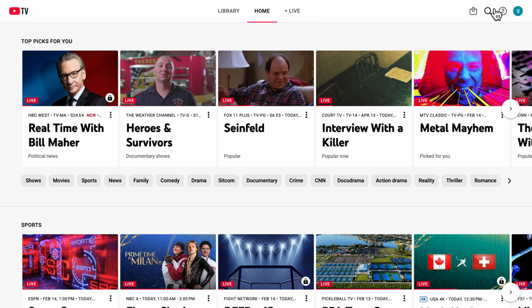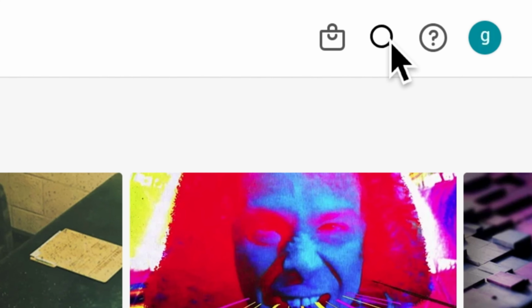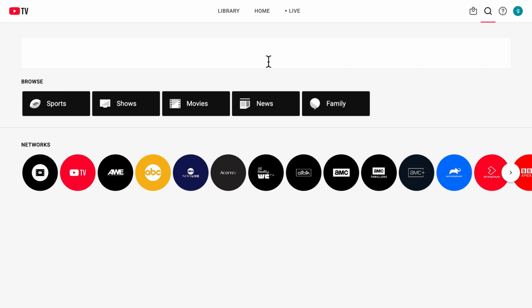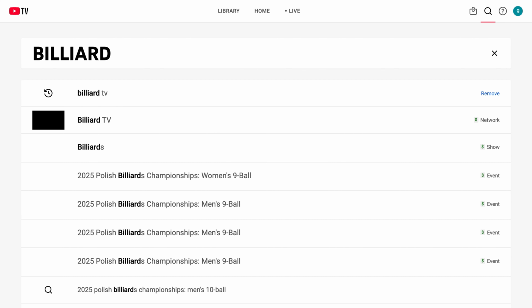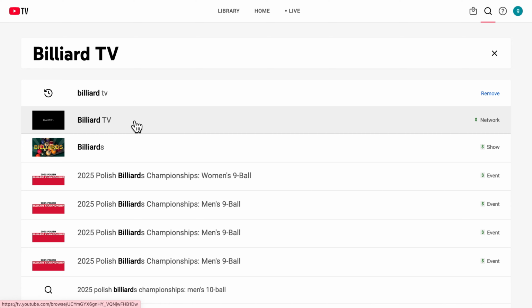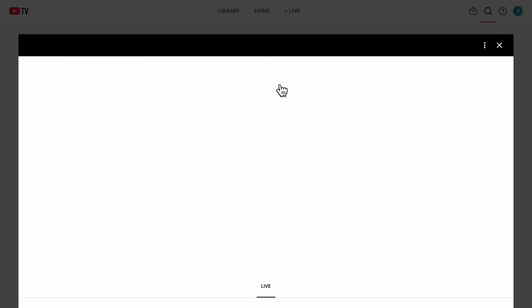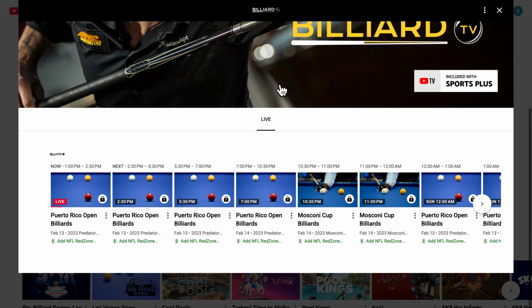And then to watch Billiard TV, on the homepage of YouTube TV, you want to go to the top right of your screen again, and then this time click on the search icon. And then you want to search for Billiard. And then here on the Billiard TV network, you want to click on it to open the network. And then you may scroll down and see the live session from Billiard TV.